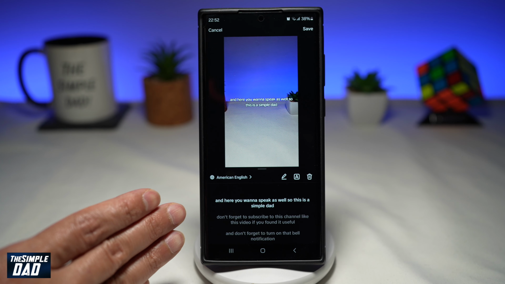Now on the right hand side, you can edit the text as well. If it hasn't detected the speech properly, you can go ahead and edit the captions. And once you have edited, go ahead and press save at the top right.